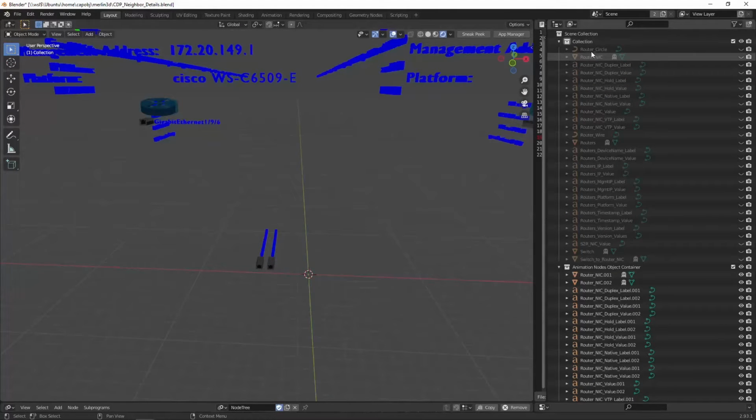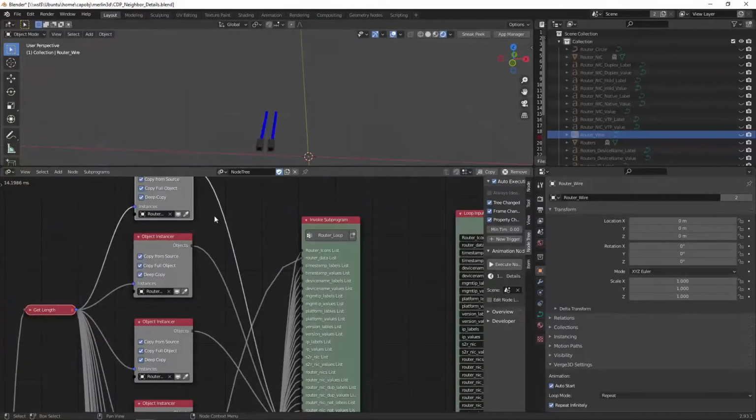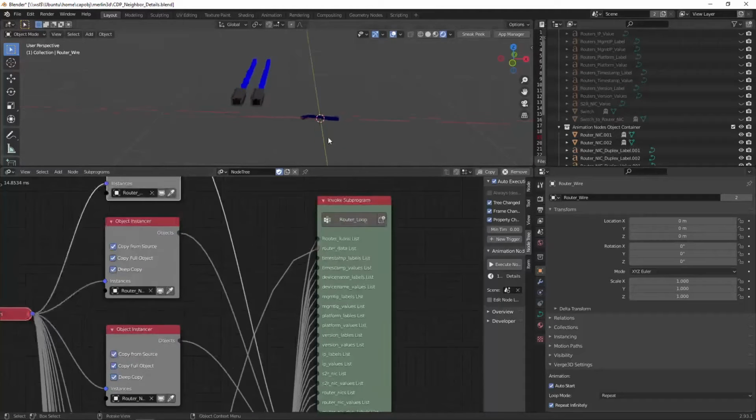So again, we have our router circle, which is hidden. That controls the diameter. And then our router wire, which is just a little blue wire there. I've gone ahead and created the instantiator, so we'll have two wires when I run the execution node. Okay, so there's two wires. I haven't touched their placement or anything. We'll come back to that, but I have two wires sitting here.